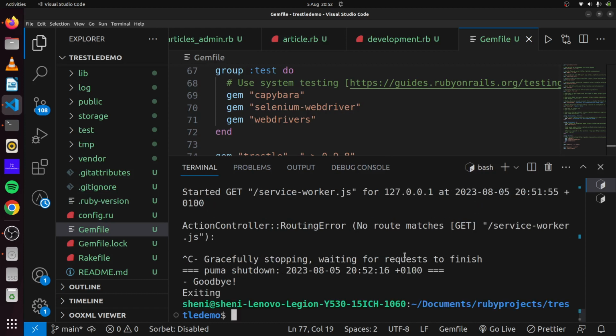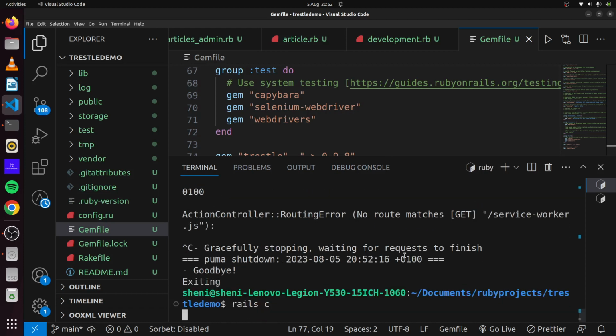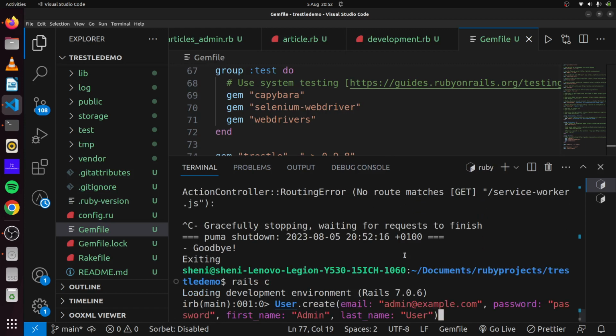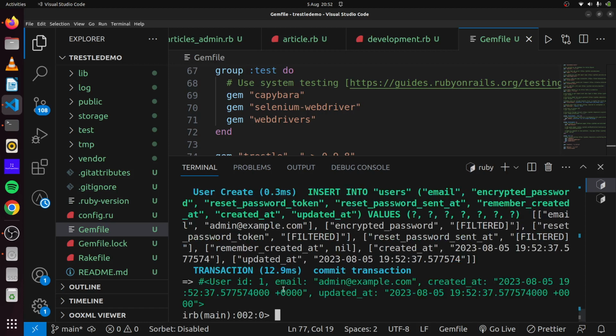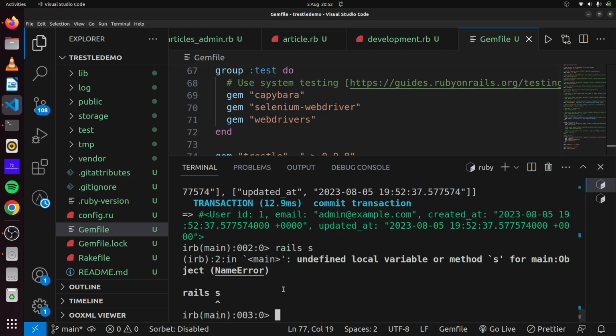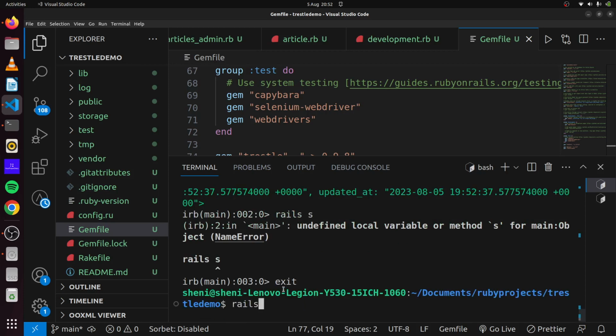Let's just stop our server for a second. We head over to our Rails console and paste this in, but we'll delete the first name, last name. So we're creating a user with email and password. The email is admin at example, and the password is simply password. So there we go. We exit the terminal and then we can start up our server.